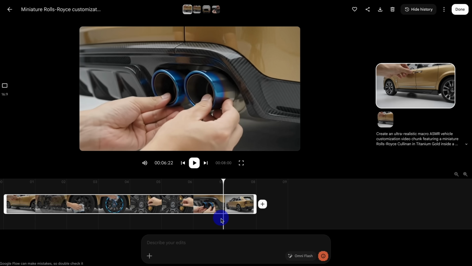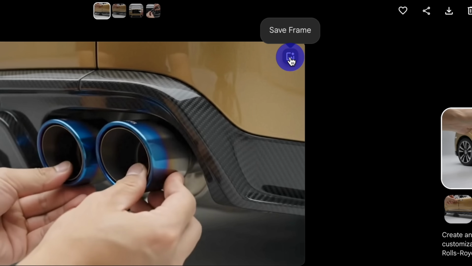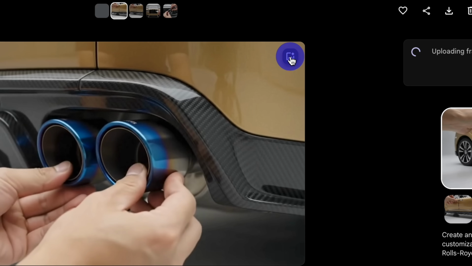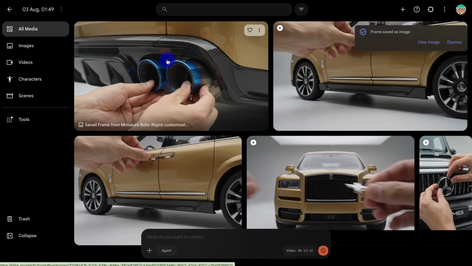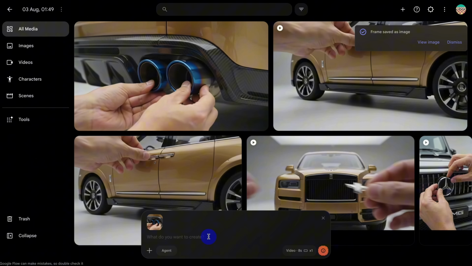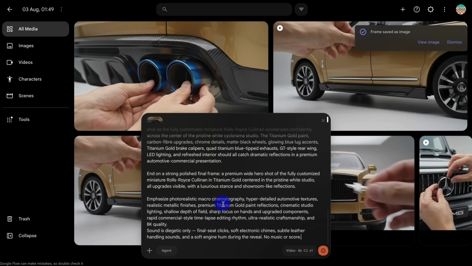Pause the second clip near the end and choose another clean continuation frame. Click Save Frame again. Return to the main workspace and drag this new saved frame into the timeline. Now paste the third and final prompt into Google Flow.